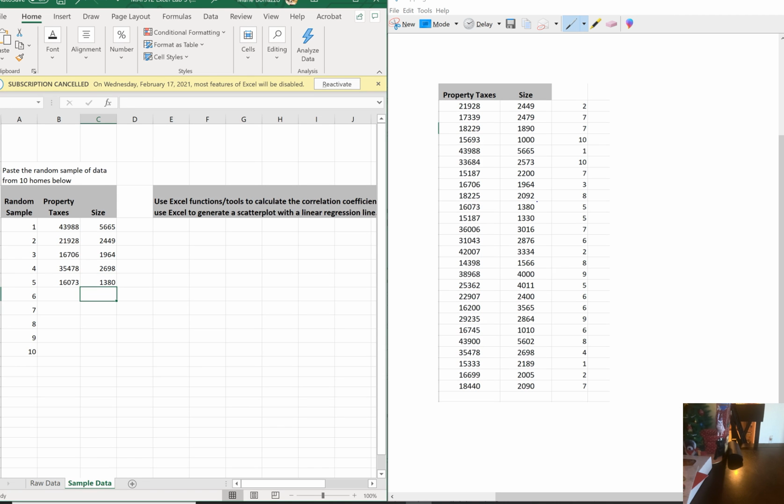Okay, now I need a 6. My first 6 is right here, the 31043. So 31043, and this one is 2876.